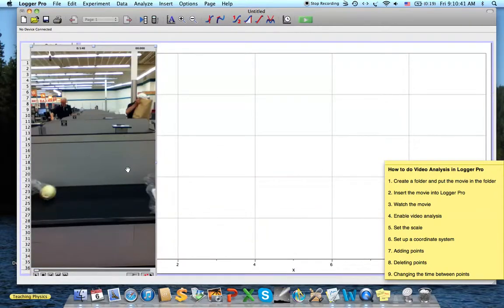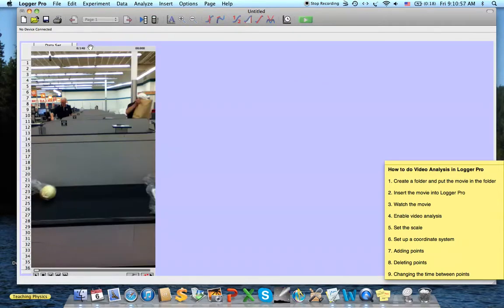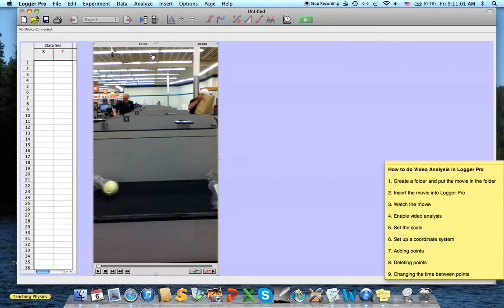Once you do that, it should show up inside your Logger Pro file. I am going to get rid of the graph because for this tutorial we're not interested in the graph. To get rid of the graph, I select it, which means there are these little blue boxes on the corners, and I'm going to hit my delete key to make it go away. I'm going to drag my movie over here. And now we have almost completed the second step. We've inserted the movie. At this point, it's good to save your file.